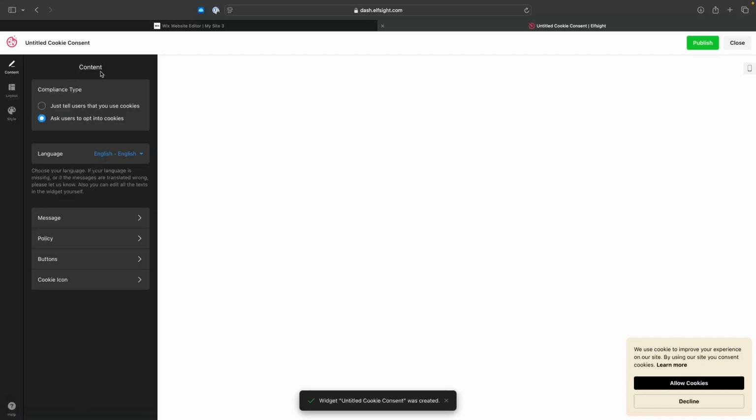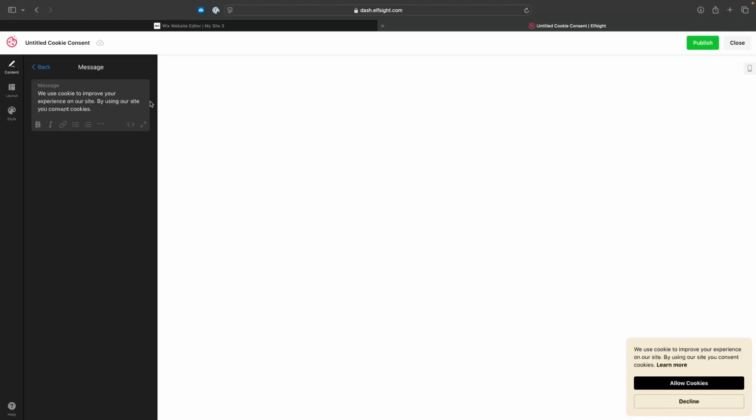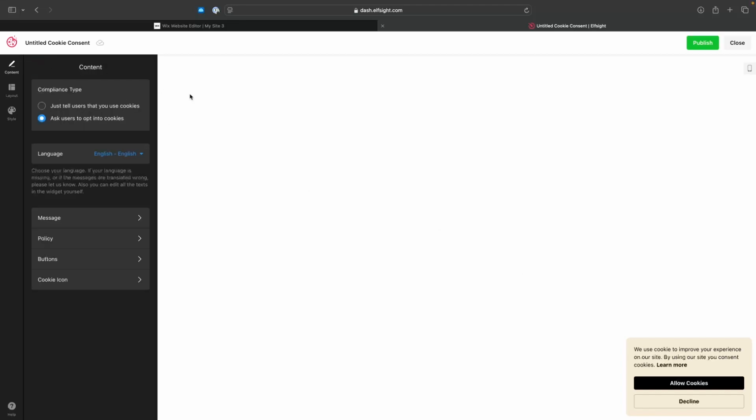And then in here, inside of the content area, we can first of all choose if we want to ask users to opt into cookies, and it looks like this, where they can allow or decline. Or we can just tell users that we use cookies and they can click on OK. So you can choose your option there. We can then go down to the message and you can choose what message is in here. By default, this is a pretty solid cookie consent message. So usually I would just leave this.